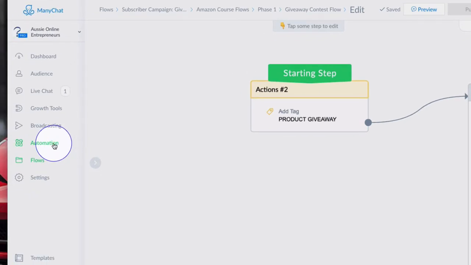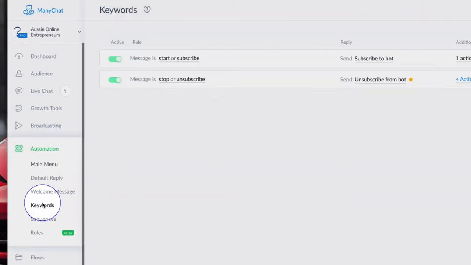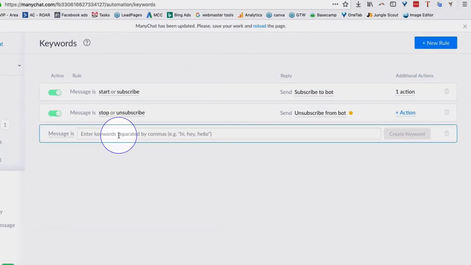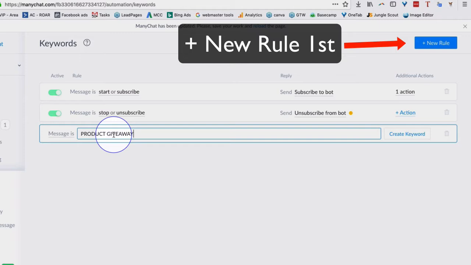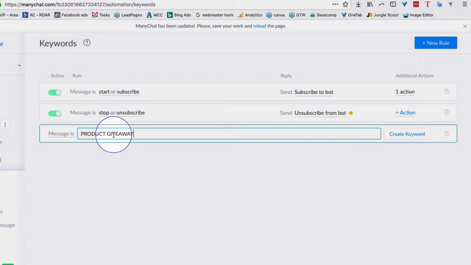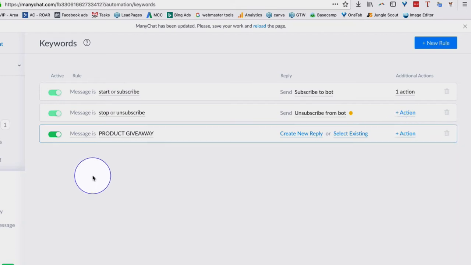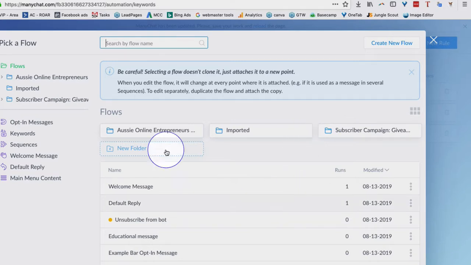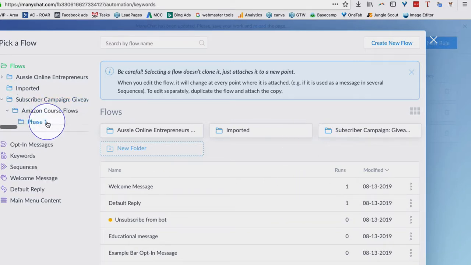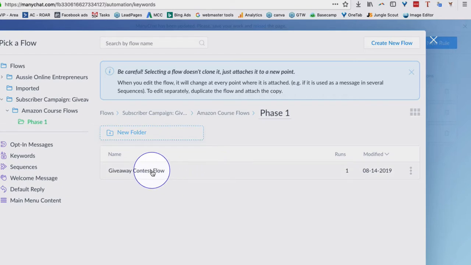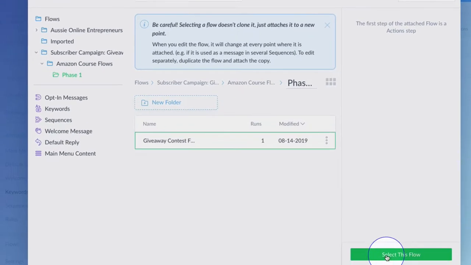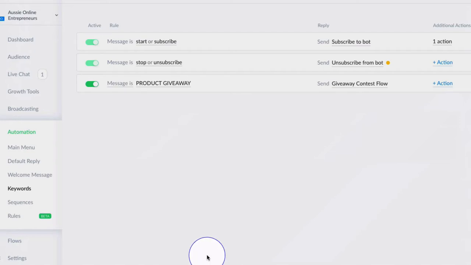So now I can come back to automations, keywords. So I've got here the message is product giveaway. So now I'm saying to manychat, if you see this message, product giveaway, now I want you to do something. So let's just create that keyword, product giveaway, and now we're going to select existing. So now what I'm saying is, if you see that keyword product giveaway, I want you to start the giveaway contest flow, just like that. Select this flow. All right. So now that's all set up in manychat.